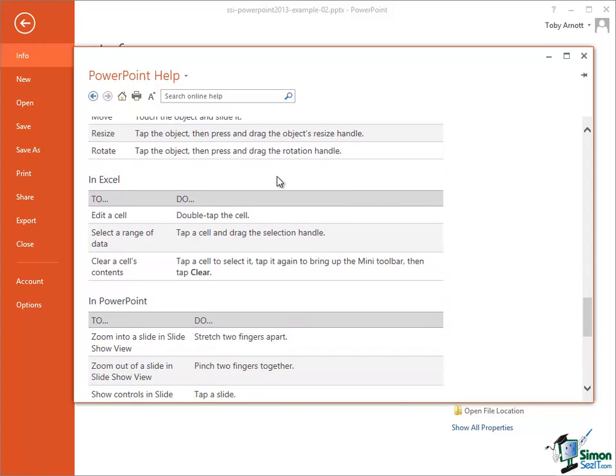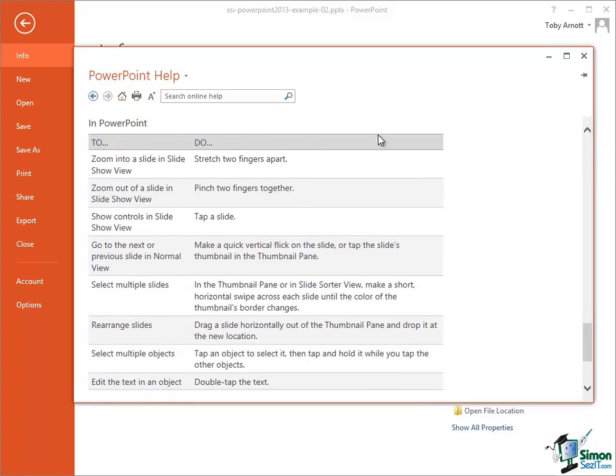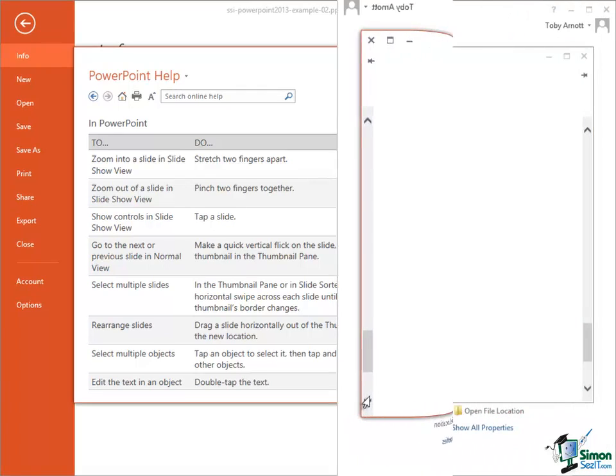And then there are specific examples and gestures related to Excel, and then particularly related to PowerPoint. So how to zoom into a slide, how to zoom out of a slide, and we'll be looking at quite a few of these as we go through the balance of the course. In the meantime, I suggest this is a great place to look if you're using a touch device and you want to find out a bit more about how to make the most of the touch device with PowerPoint 2013.